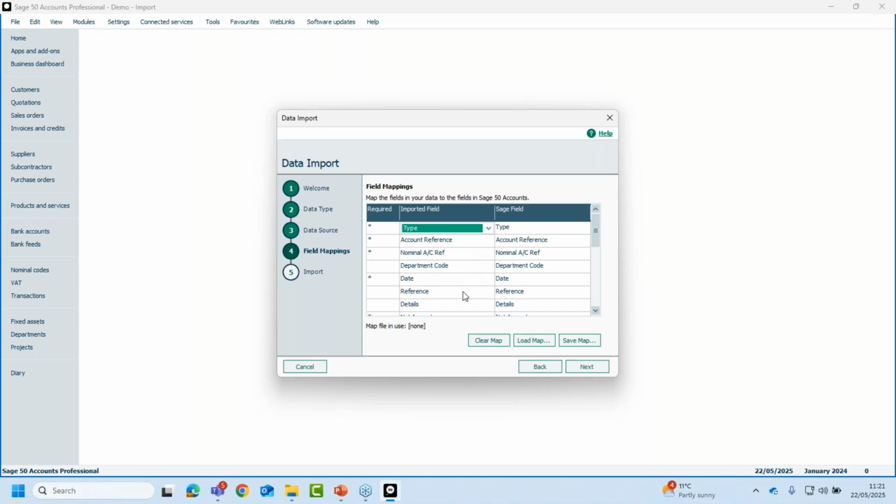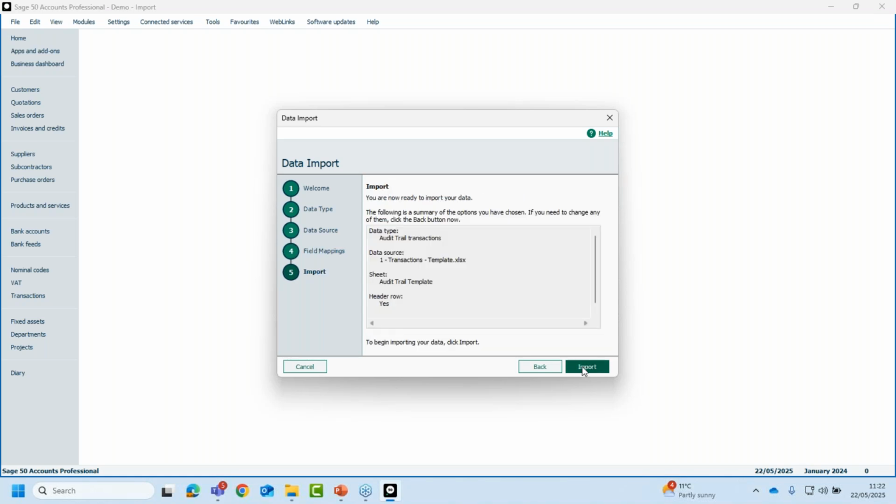So anyway, because it's a template and I've not changed those headings, the mapping is done for me. If you're doing it manually, using your own file, then you must make sure you've got something mapped against any of the rows there that have an asterisk in that required column. Those are the required fields. So anyway, also done. So I'm just going to click Next. We're on to step 5 at this point, so ready to go. Just click Import.